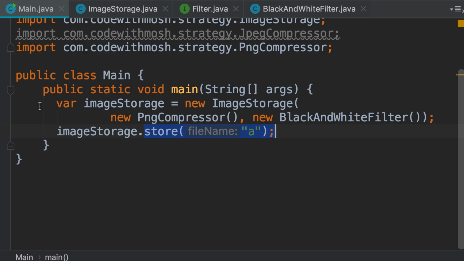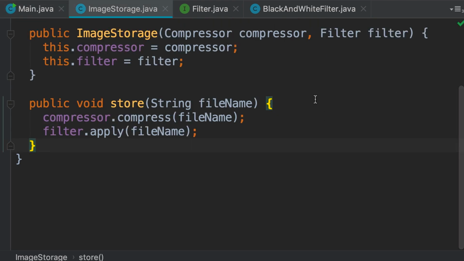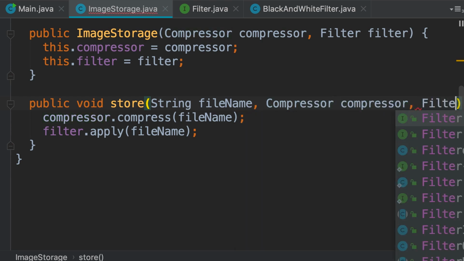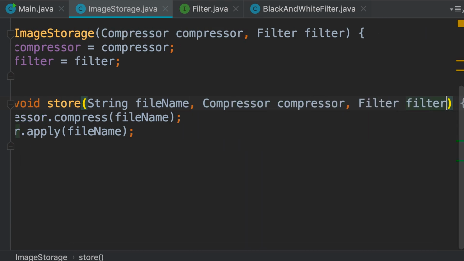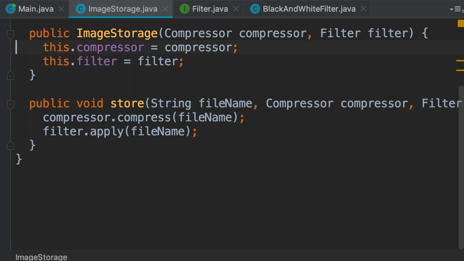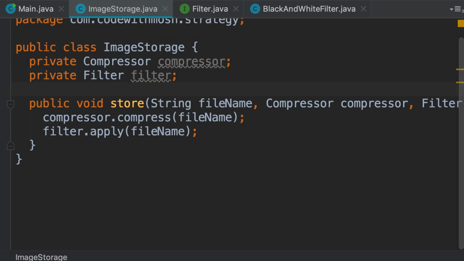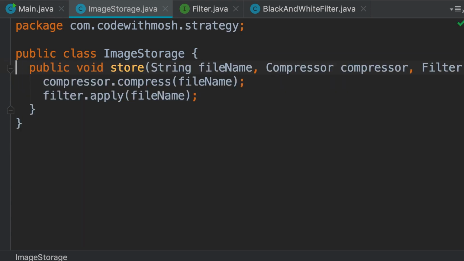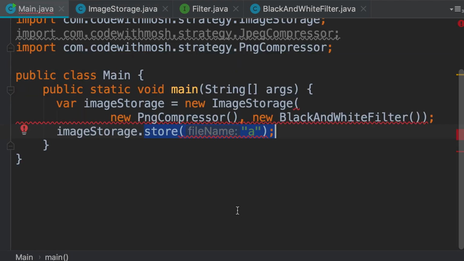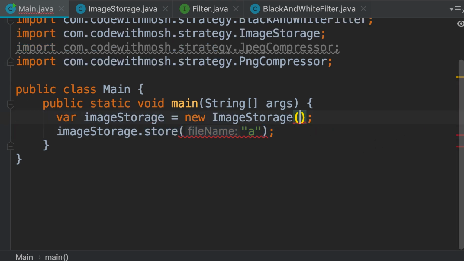Let me show you. So over here, we introduce a couple of parameters, compressor and filter. Okay, now we don't need to pass these objects via constructor. So delete. We don't need these fields either. We simply pass a compressor and a filter. Now, back in the main class, let's simplify the creation of the image storage object.